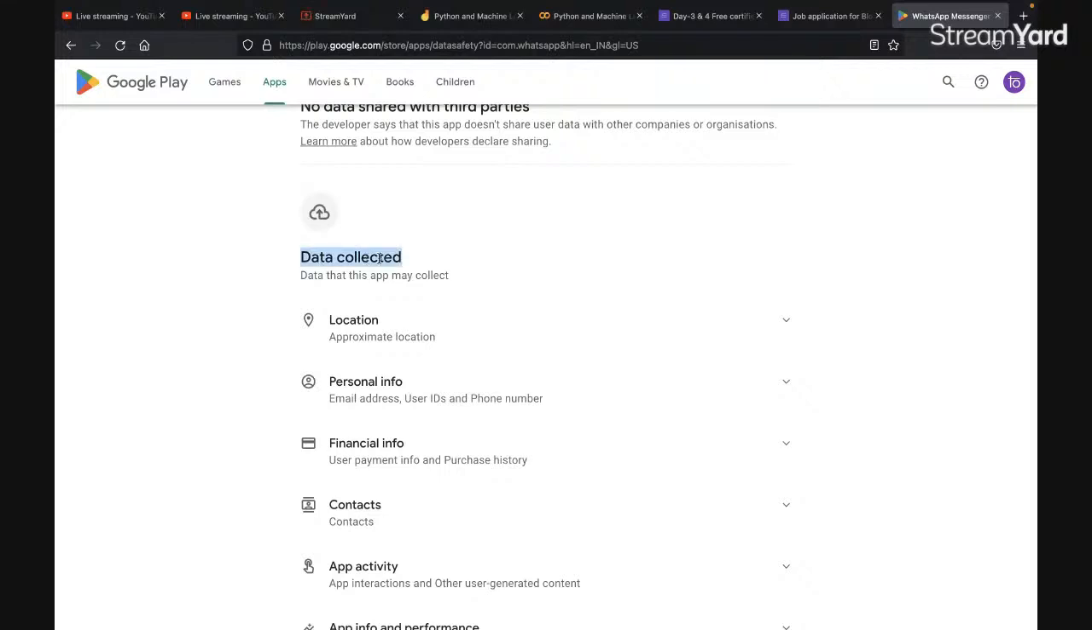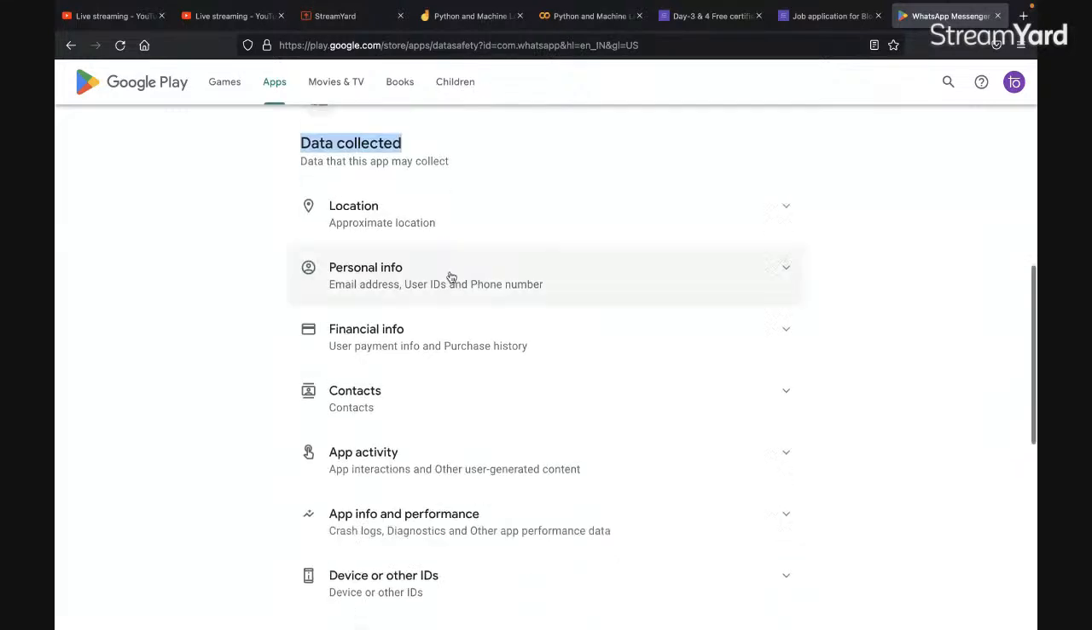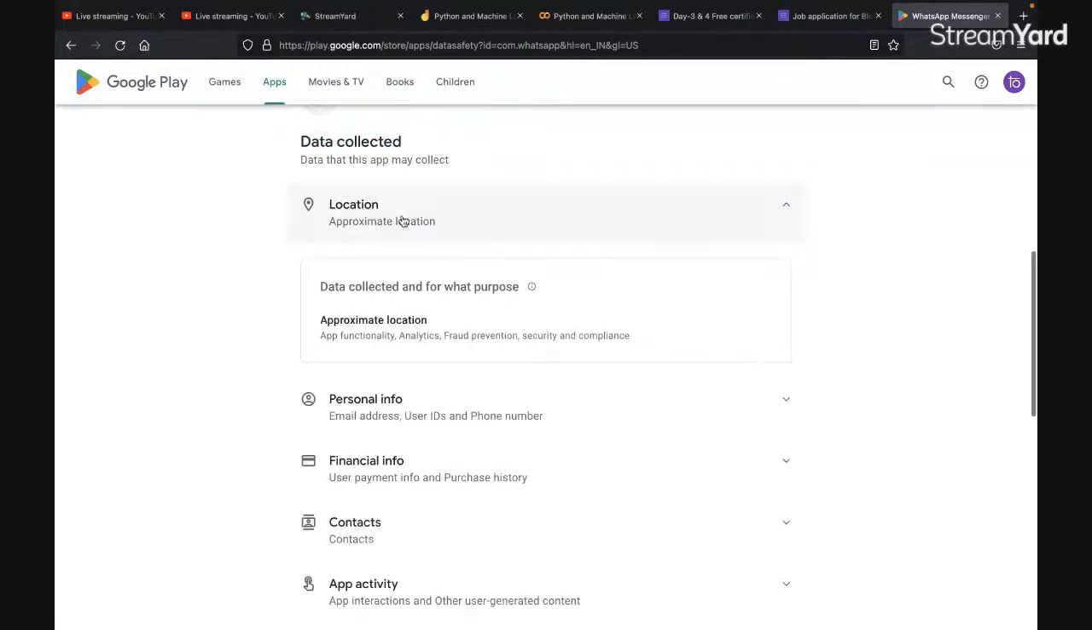These are the data that WhatsApp collects. Whenever we want to install anything, we just go to the Play Store and install it. But it is very important to see what data a particular application is collecting. Whenever you install WhatsApp, it asks you for some permissions, because if you want to use WhatsApp, you have to grant them. Now see what data it collects. First of all, it will collect your location data.